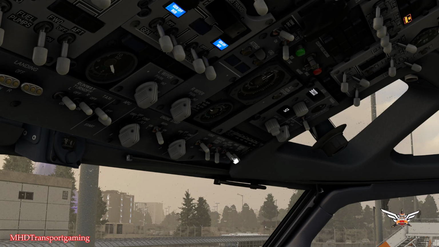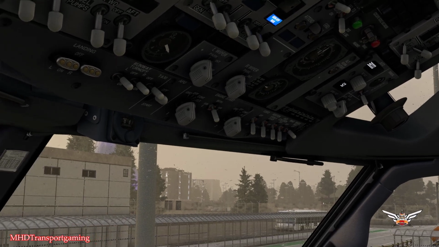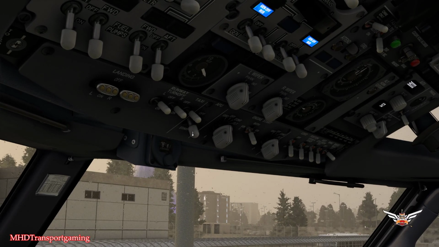So let's turn on some lights, get the wing lights, the logo lights, and let's start the APU. Okay, need all started there. We should get our low oil pressure light. There we go. And we're going to wait for that to rise and stabilize.